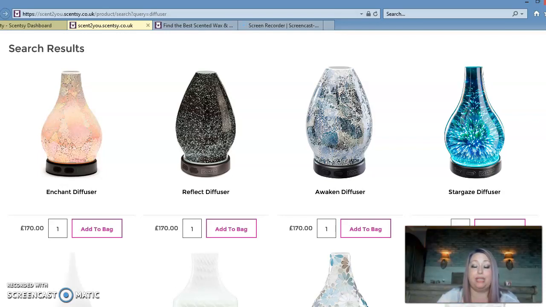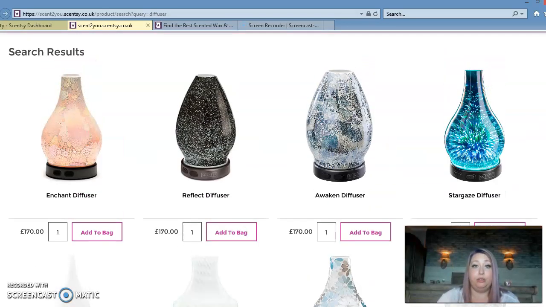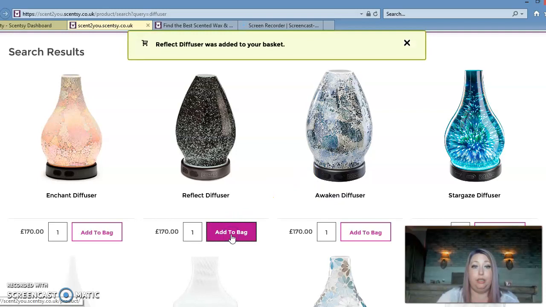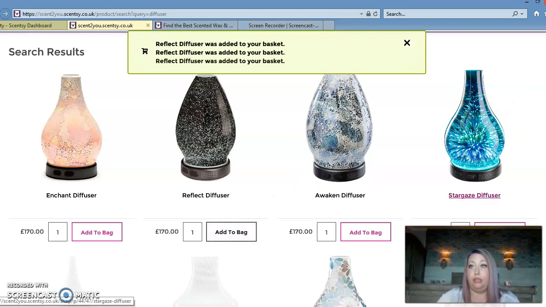But whenever you go on your website and place an order on your website, you're placing all of the orders on the one card. So if you get in the money from your customers and you place the order on your one card under your name. So say we wanted a couple of diffusers.